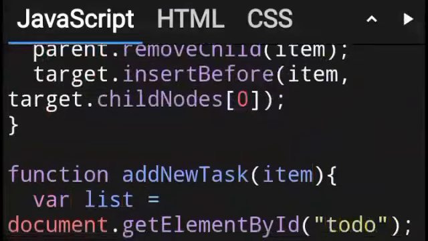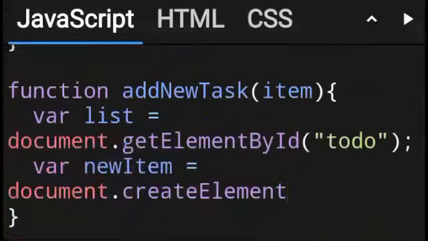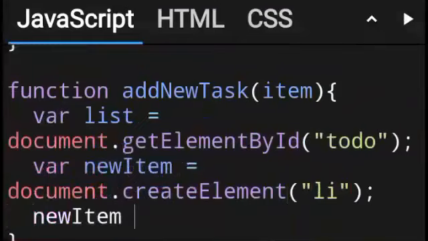So now we make the list variable. For this list variable, the list node, we need to create it. It's not document.getElementById, it's document.createElement. The variable list will first be document.getElementById to-do, because that is the list with to-do which will be adding the new item, if you remember.